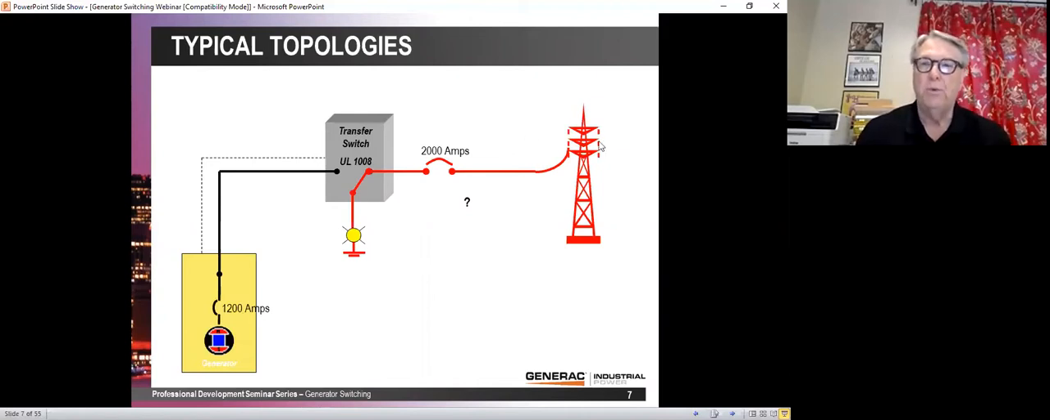Here's a switch. The red shows that it's energized. And my question here is, what's the size of that transfer switch? Well, if you said 2,000 amps, you are correct. Transfer switches do not have any overcurrent protection in them. And this is one of those little boogeymen, one of those things that can get you, because if you call us and say, hey, I need a generator, here it is. How big is that generator?